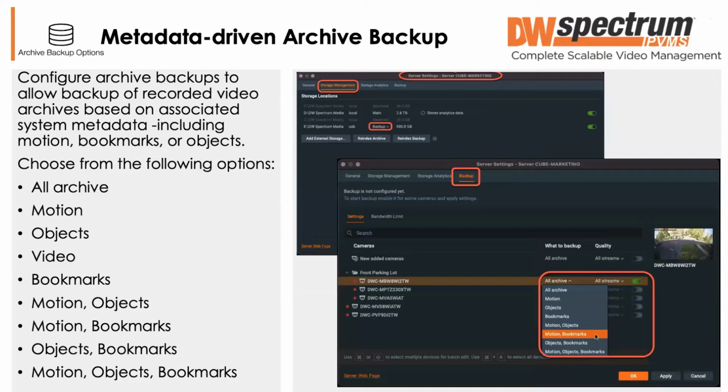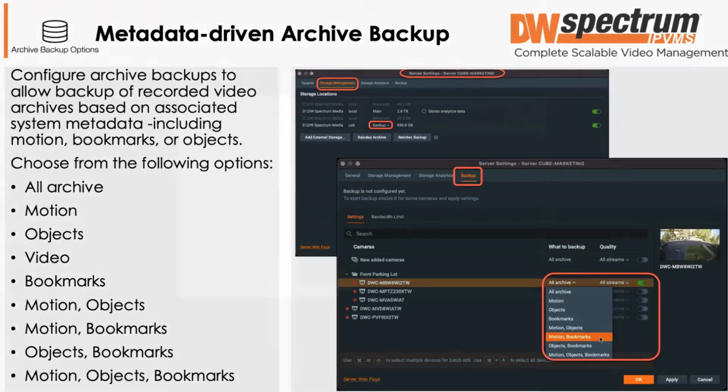And then you have the other options, which are combinations of those three: motion and objects, motion and bookmark, objects and bookmark, or all three, motion, objects, and bookmark. Again, you can define this by camera. It's a much more efficient use of the backup storage, because you can tag that video automatically and then have it automatically generate a backup of that video.